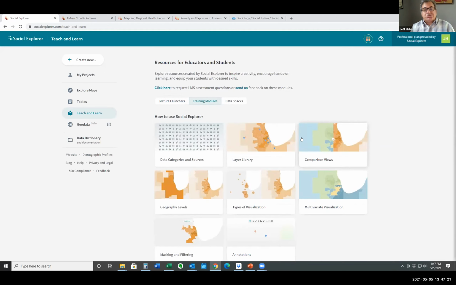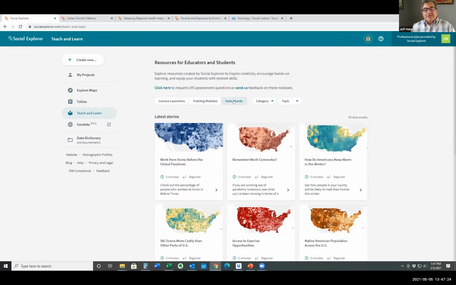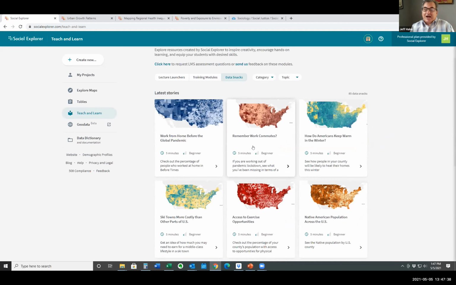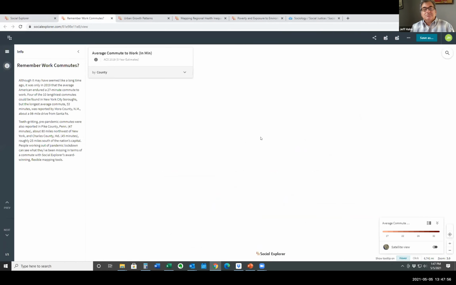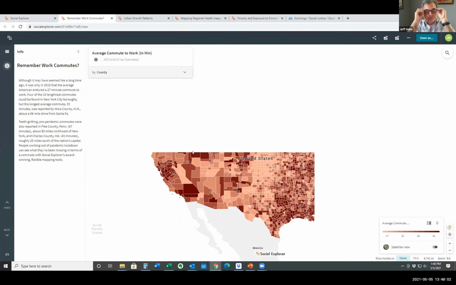And the last piece I want to show you are these data snags. These are sort of one issue that's current that we update every week. So again, as a faculty, you can start bringing these pieces of content into your class. Here's one. Remember what it was like to commute to work. And it's just a basic overview of one single map that can be brought into class as a discussion. And again, my computer's slow. There's my map.